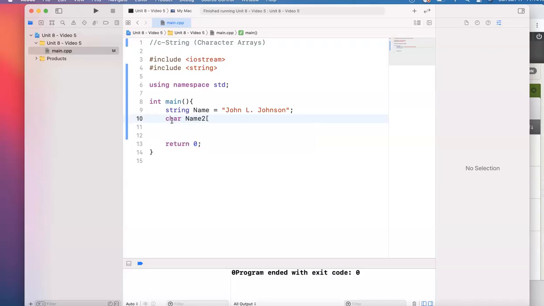And I think I counted that. Let's see how many. 1, 2, 3, 4, 5. Count the space. 6, 7, 8, 9, 10, 11, 12, 13, 14, 15. So it has to be 16, because when you store a string there, the last location is always \0, which means the null.